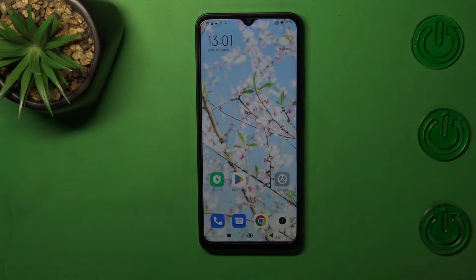Hi everyone, in front of me I've got Redmi A1 Plus and let me share with you how to show battery percentage on the status bar in this device.